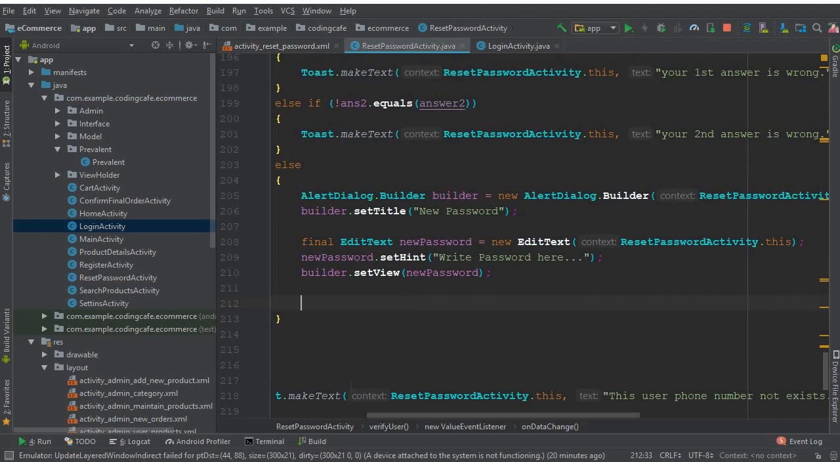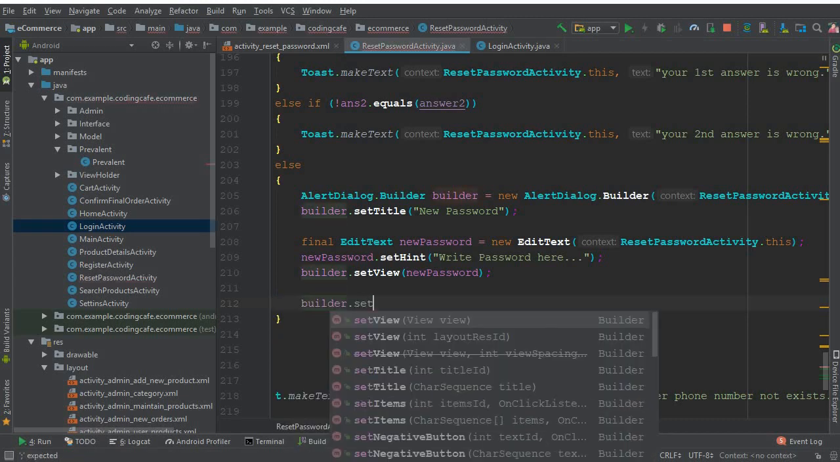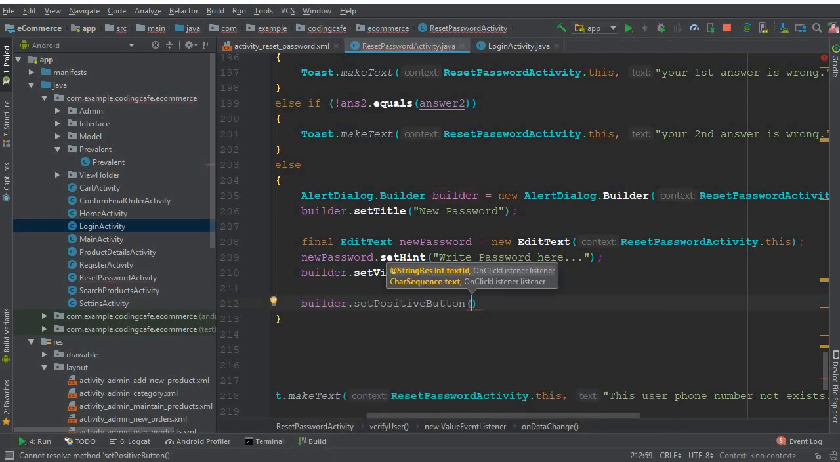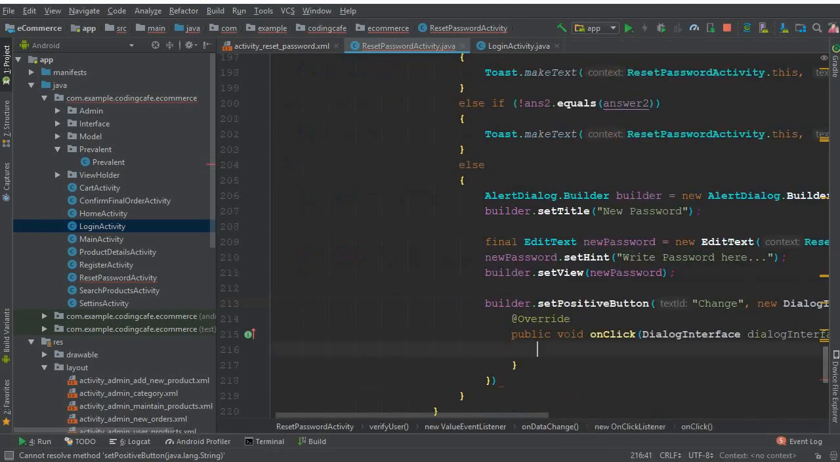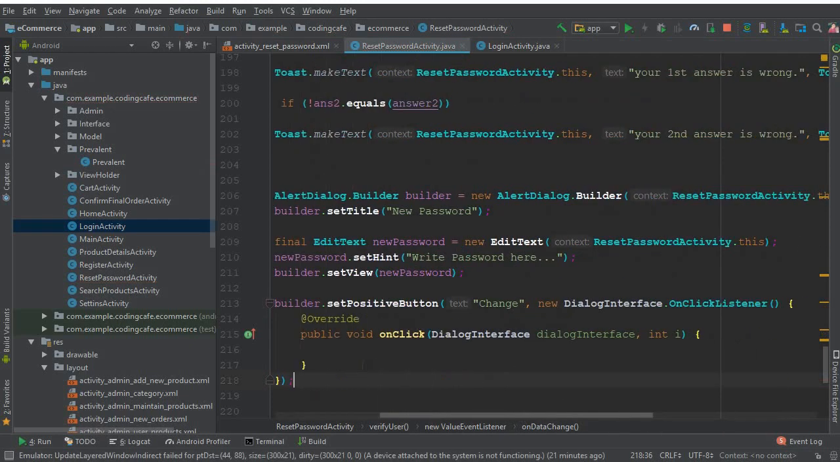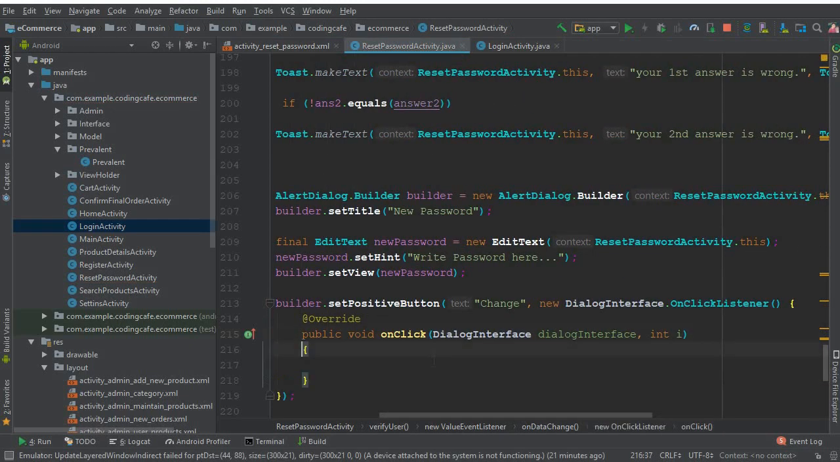Now we need two buttons. I mean, when the user clicks, that will basically be the change button and the cancel button. So we can say builder dot set positive button, and the name of this button will be change, comma, new dialog interface dot on click listener, and make sure to put a semicolon here, and this method will be created, which is on click.